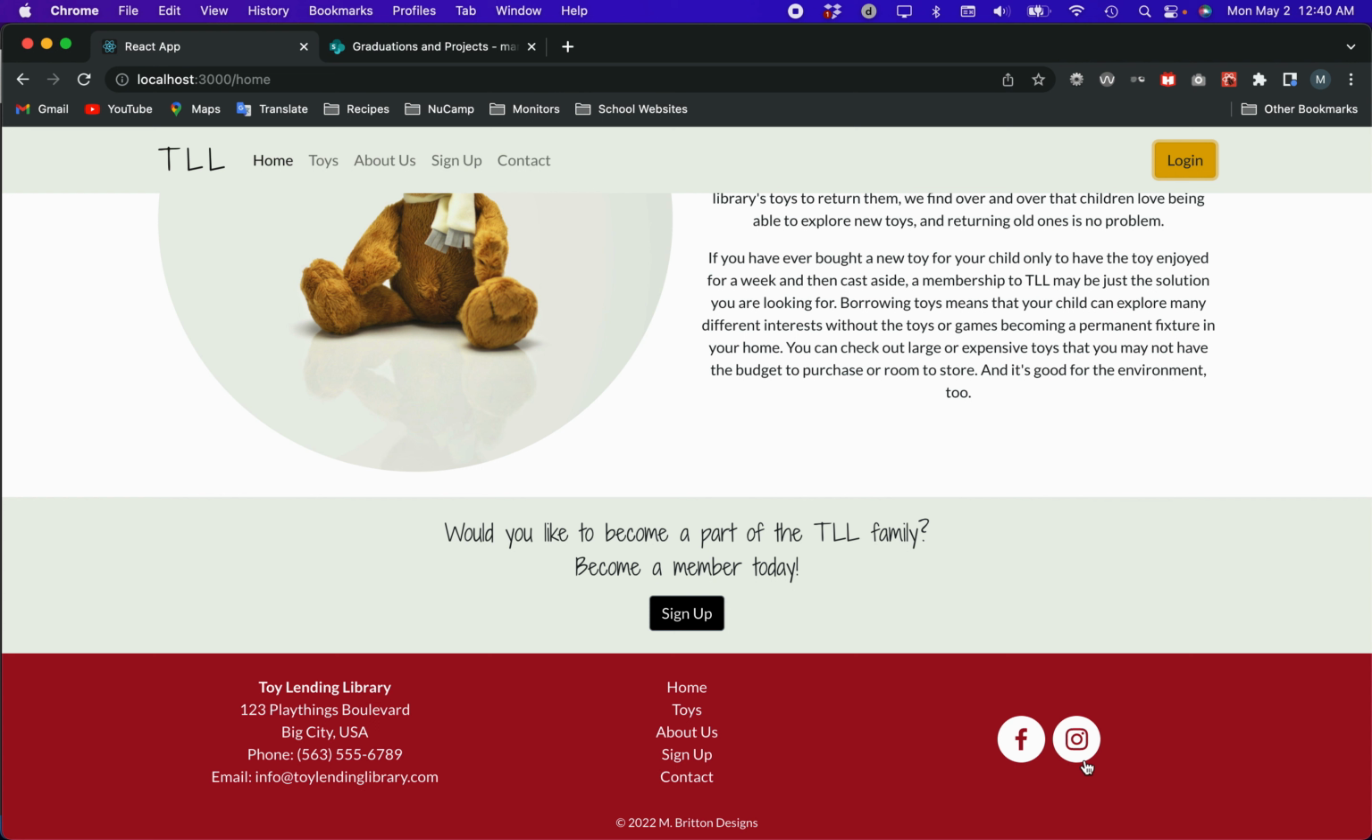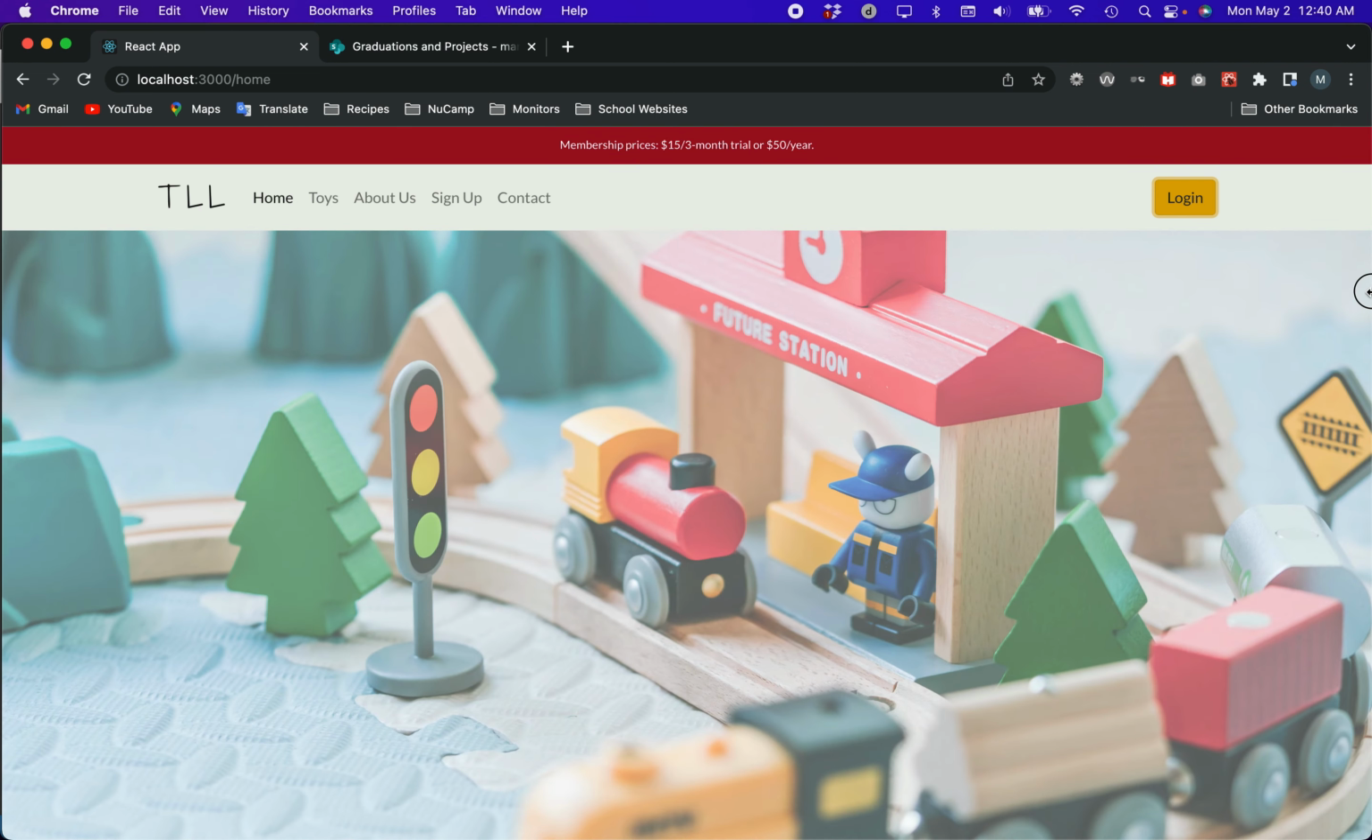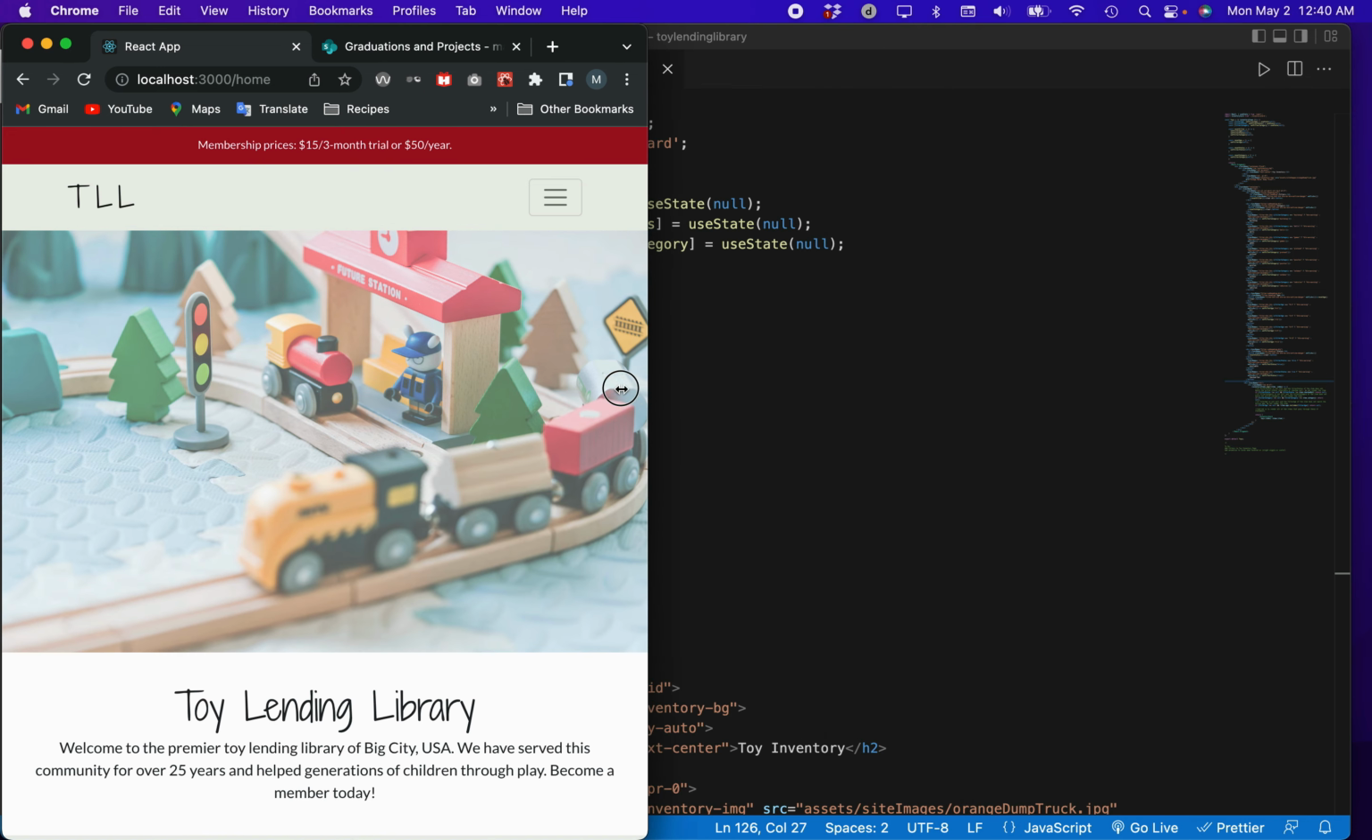As we can see here, as we shrink the site down, our menu pops up into a hamburger, and the site formatting changes a bit in order to deal with the smaller screen size of mobile.